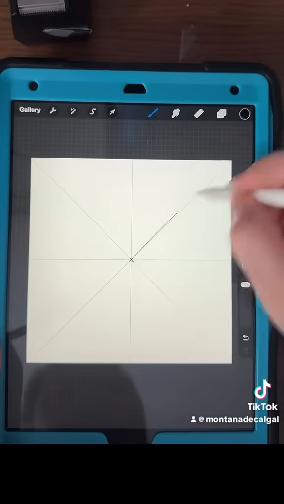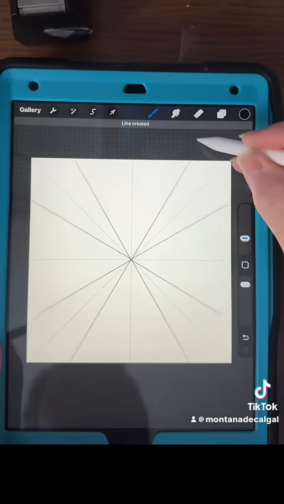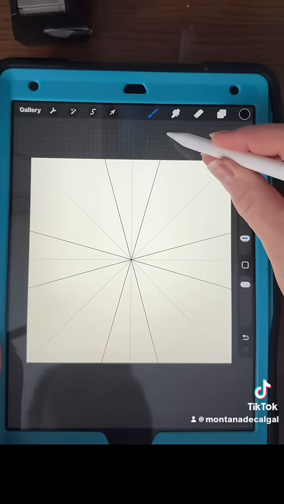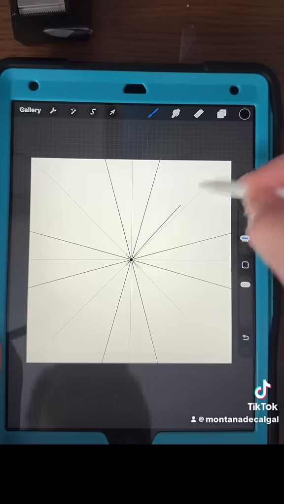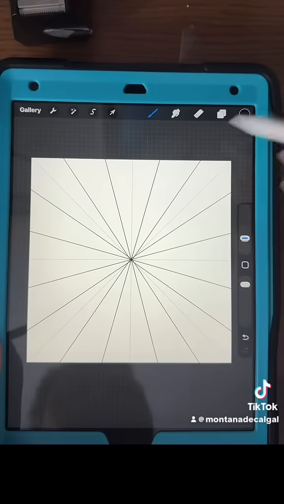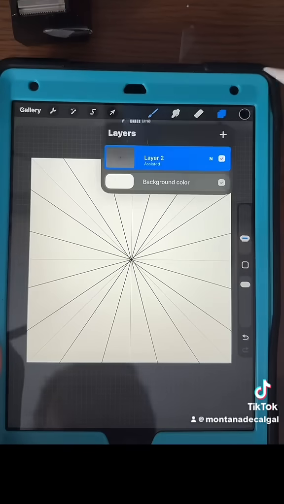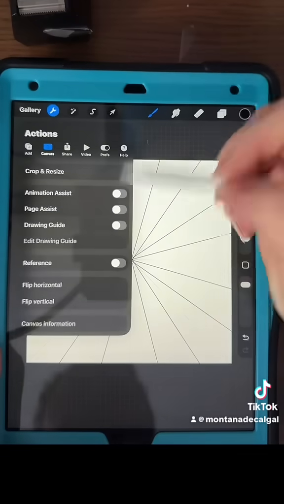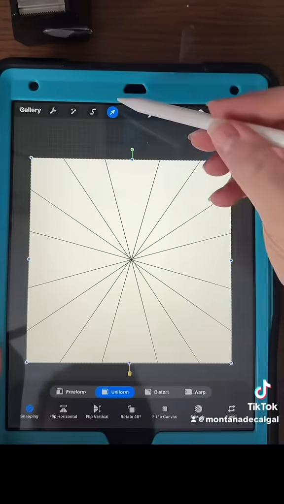Now with our monoline brush, and I'm just doing a black color, I'm just going to draw a line until it snaps. And then I'm going to move it without moving my pencil off of the screen so that we can make the spaces in between all the lines pretty symmetrical. And then I'll turn the drawing guide off.